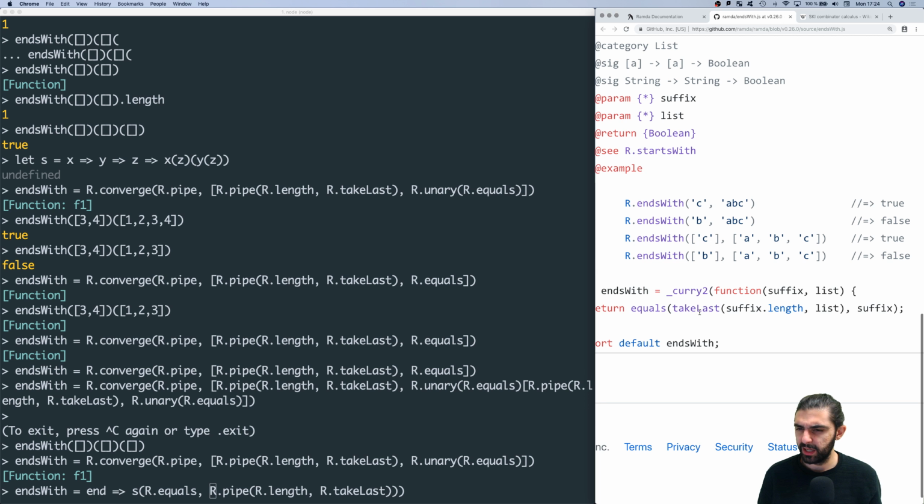We were constructing a pipe of length and then take last, which, when given the suffix, will return a new function that accepts the list. So then we have to give that the suffix. That gives us the first function, so maybe that needs to be part of a pipe. That gives us the first function, but then we want the other one to also be passed the suffix. Oof.